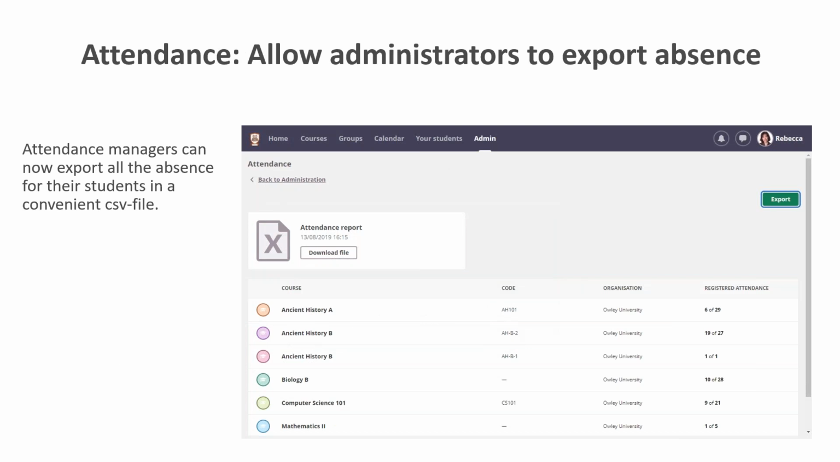And then, of course, the new attendance system will allow administrators to export this attendance data to a CSV file, and therefore you can manipulate the data in Excel or import it into an additional system if you would like to.